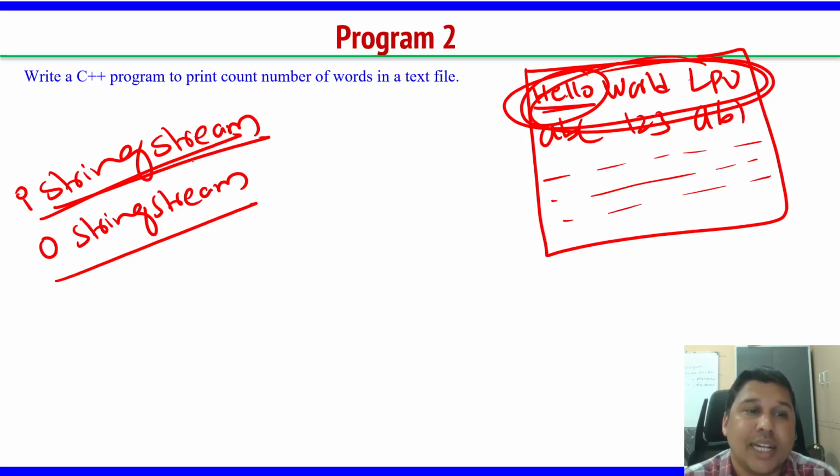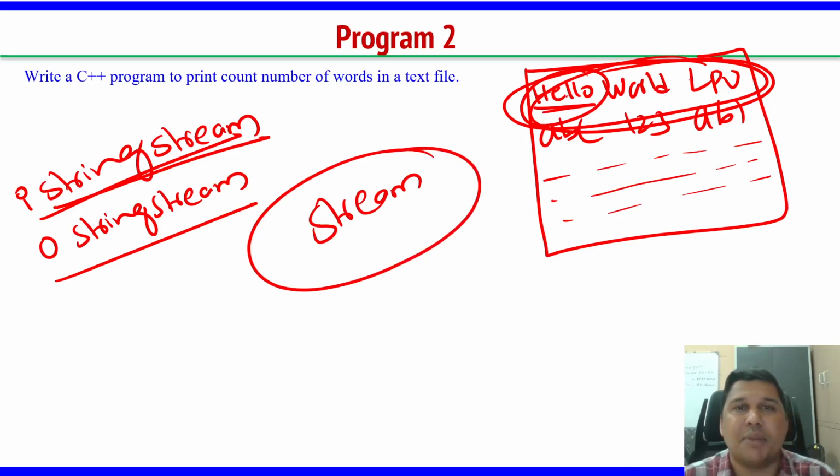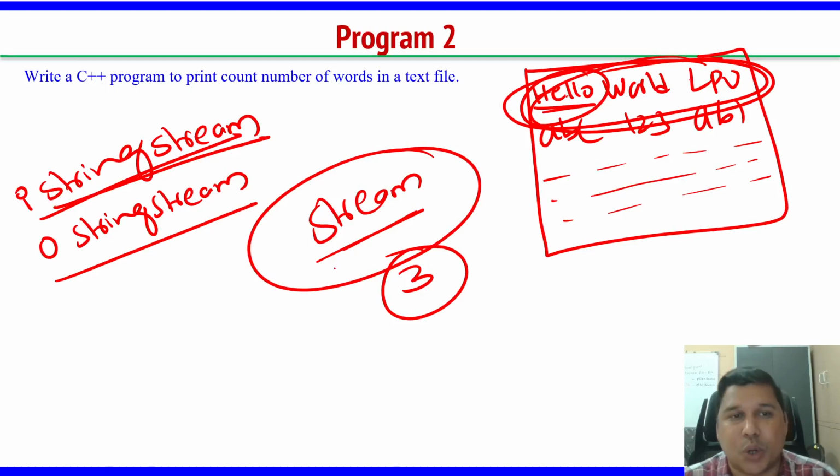What it will do is create a stream. What is a stream? A text input or output, whatever it is. So "hello world LPU" will be there as a stream. How many streams will it give here? It will give me 3 streams. That way we can count it. We will see the implementation of it. We have to use the istringstream class. There exist istringstream and ostringstream.